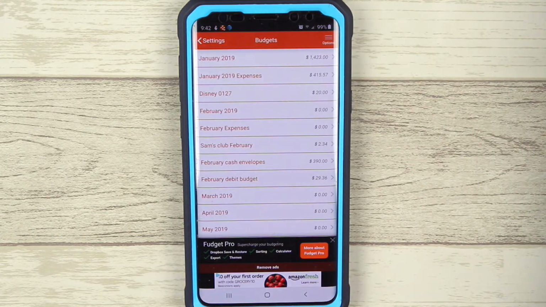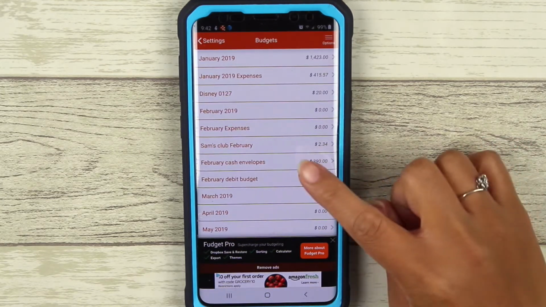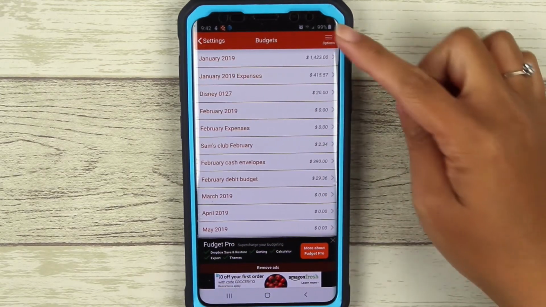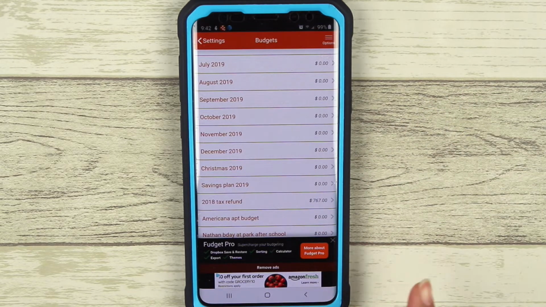So I pretty much have it set up for the whole entire year. I can't zoom in any closer, so let me show you guys what I have. So this is the whole list of budgets. You can create as many budgets, or it seems like you can create as many budgets as you want.